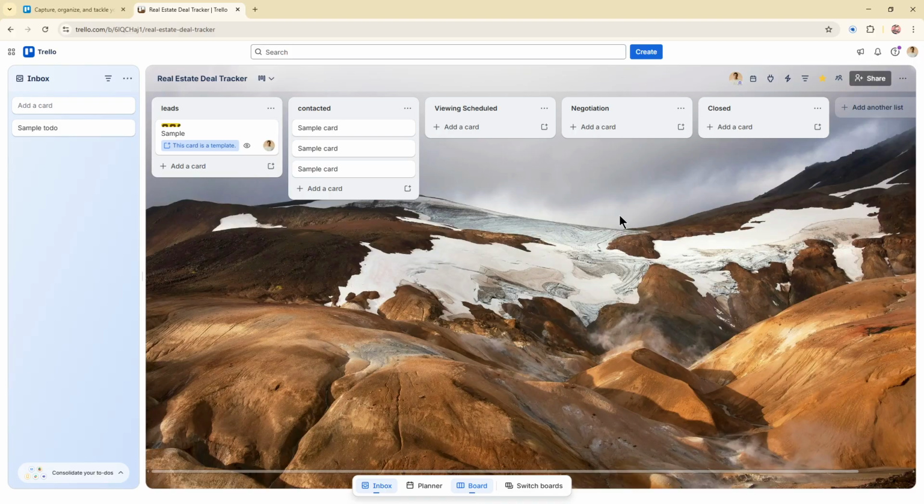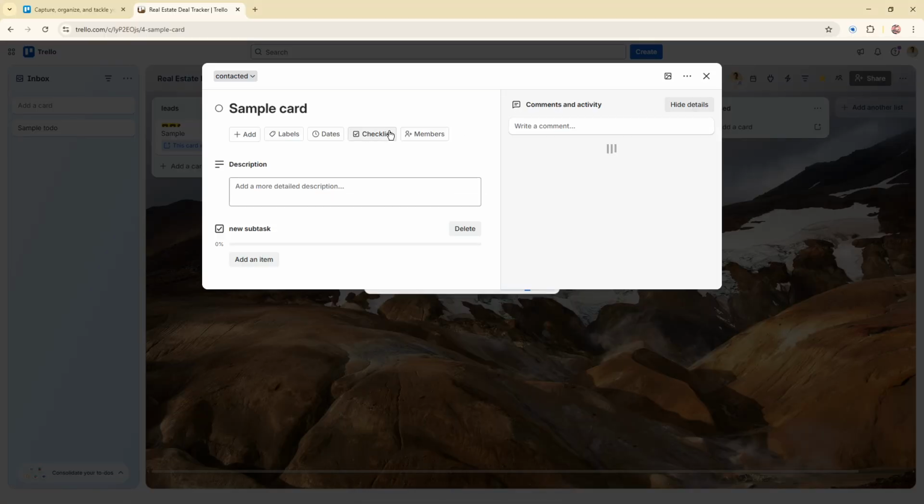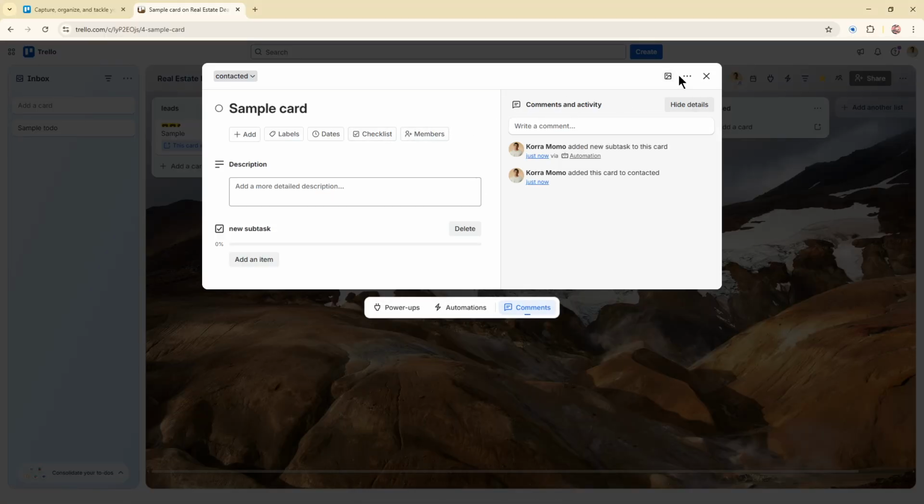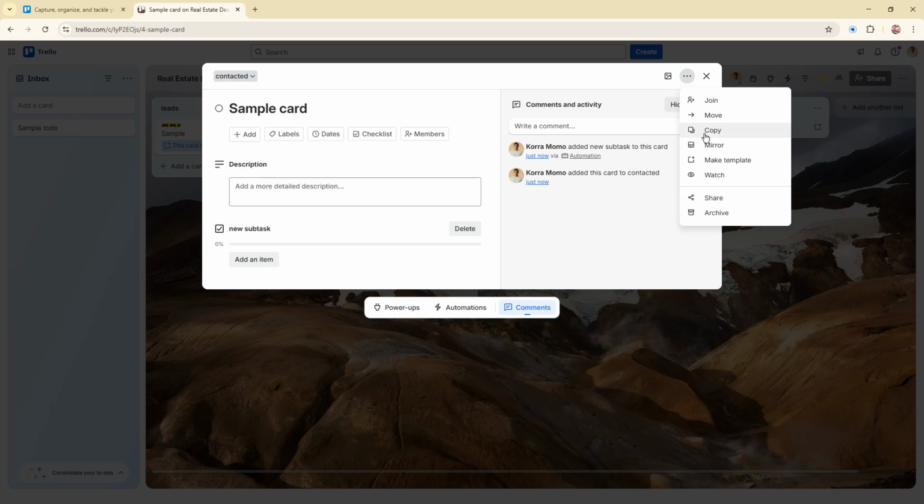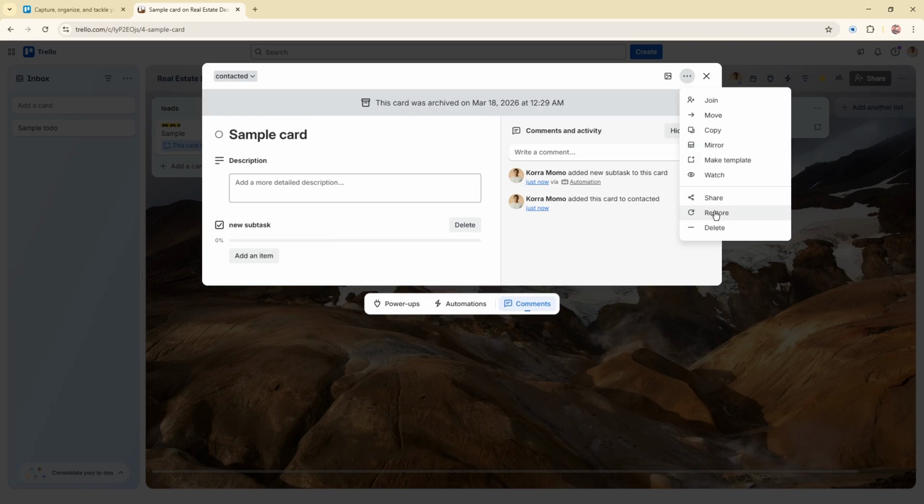When you're on the board, find the card you want to delete and click on it to open the full card view. From here, look for the three-dot menu on the card. Click that menu and then choose Archive. In Trello, cards usually need to be archived before they can be permanently deleted, so this step is required and not something you can skip.